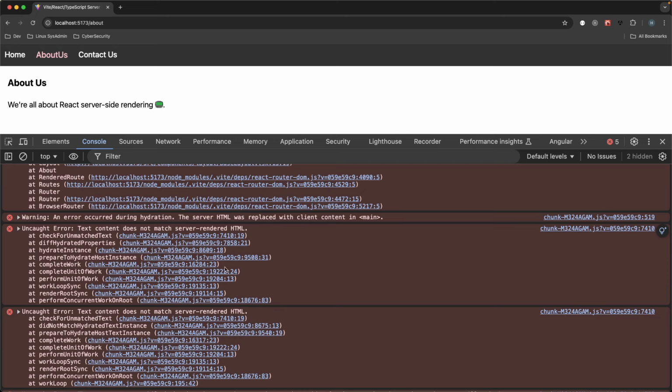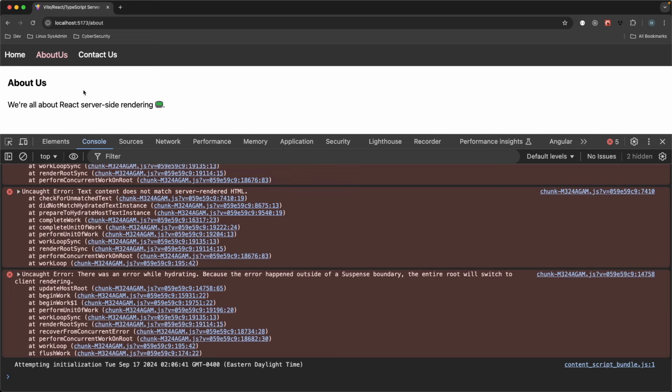The reason that this is happening when I refresh the application is because the server needs the HTML that's generated on the client to be an exact match. So in other words, the HTML that is on the server and on the client needs to be an exact match. So when I refresh this to rehydrate the application, it doesn't see an exact match, so it's throwing these errors. The fix for this is quite simple.